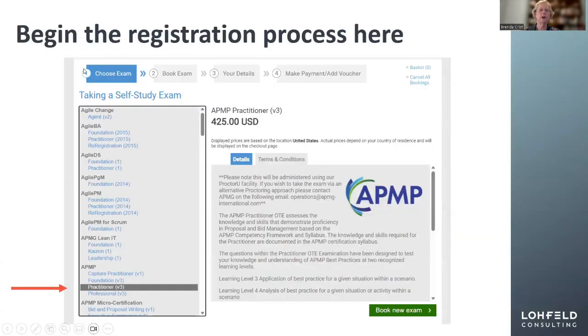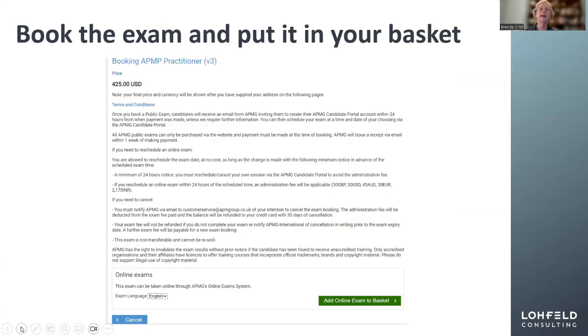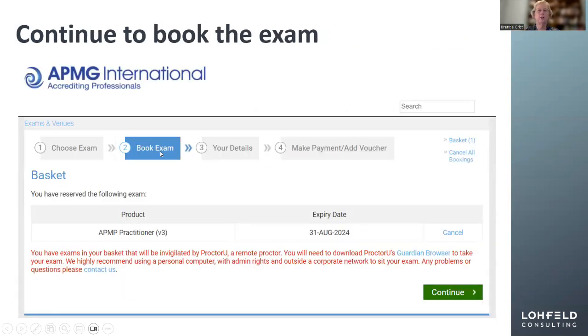So here you can see when you choose the examination, the APMG group has lots of different types of certification it supports. So right here you'll find under APMP, the practitioner exam. I'm going to book the exam here. So right here, this starts off the booking process. Here's the price for it. And you can agree to all the terms and then add the exam to your basket. And as you can see, we've booked the exam already and we continue on to provide our details.